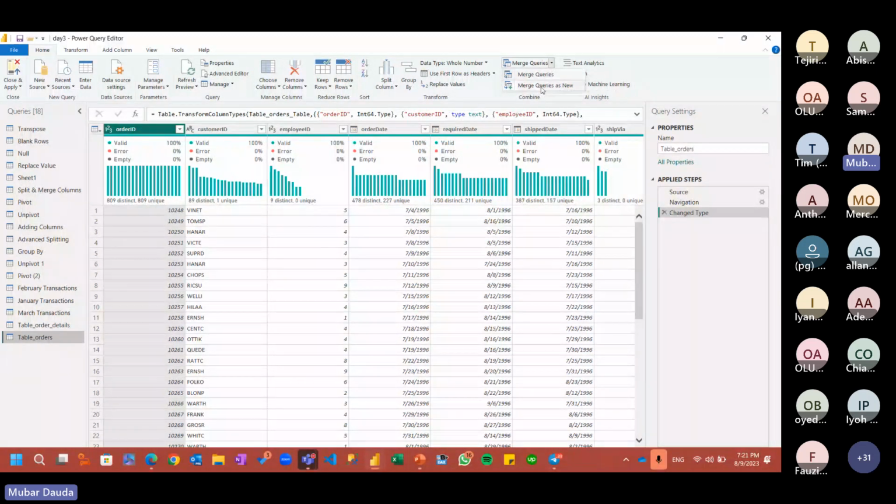Merge queries means you want to merge to this query. But merge queries as new means you want to pick this table and merge another query with it to form a new table, which is a new query. But what we'll be doing here is merge queries. So understand what I mean.